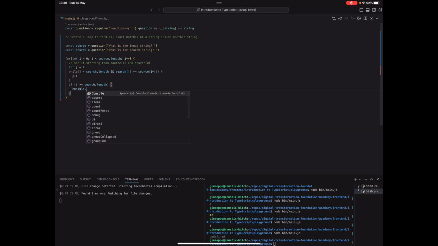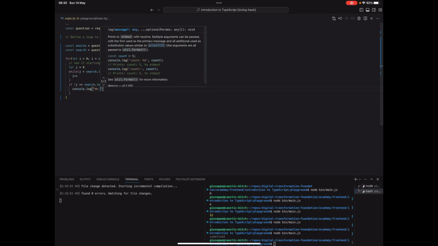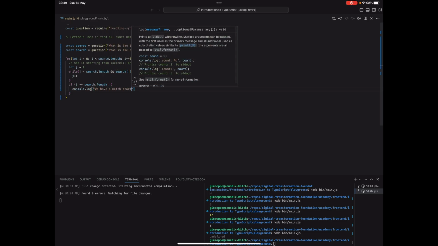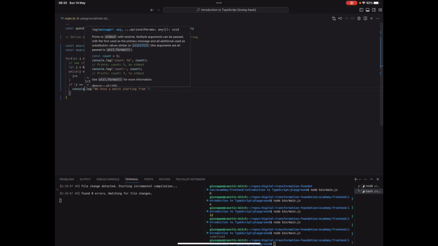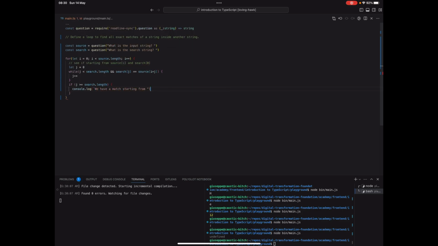So here we can say console.log, we have a match starting from, string interpolation. Actually, I should just get the habit of always using string interpolation, because worst case I don't have anything to interpolate, but okay. Anyway, starting from I. Okay, let's try this.